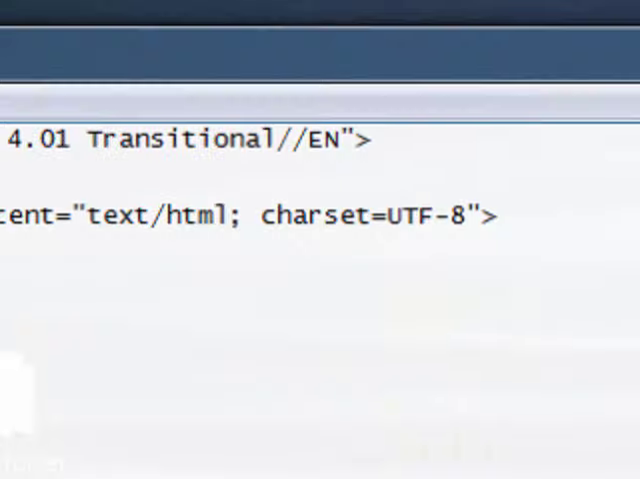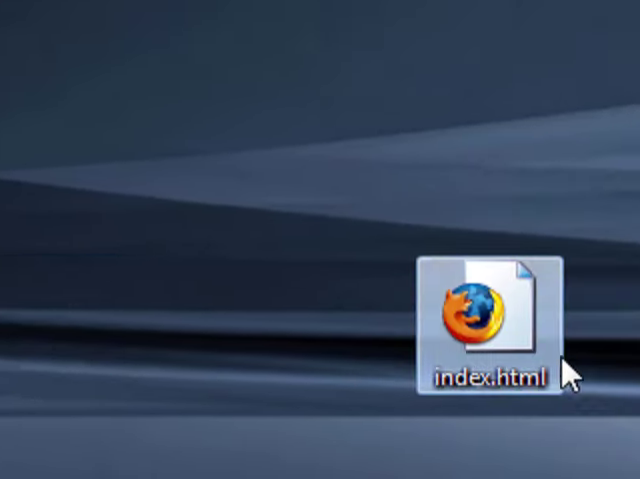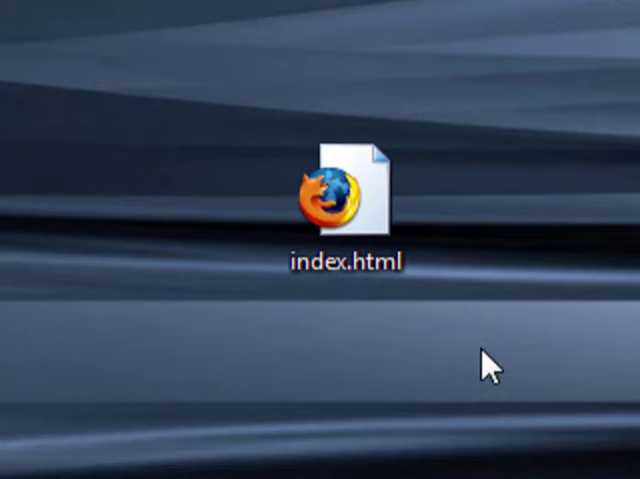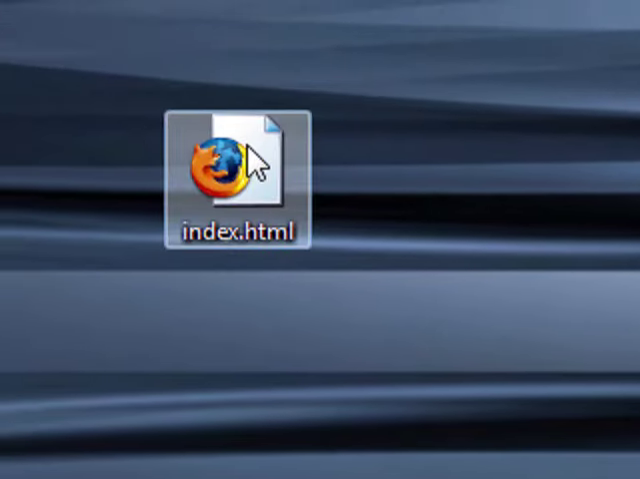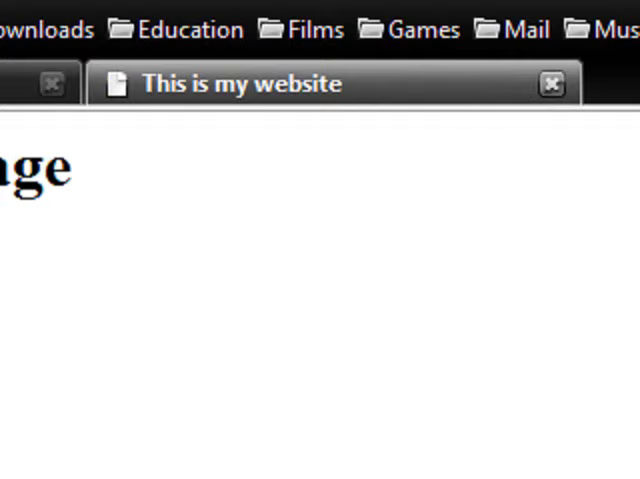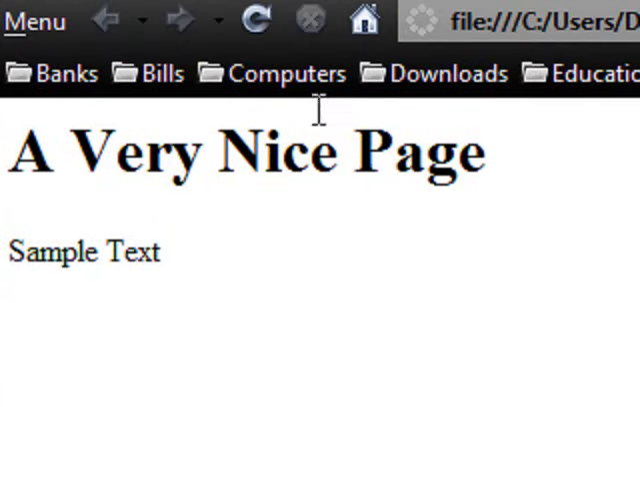So we're going to save this, and we're going to save it as type, we're going to change it to all files, and then we're going to type in index.html. Save it, and you'll notice it now appears on the desktop. So that is very basic HTML, and you'll notice that I've got mine opening in Firefox, yours might open in Internet Explorer, whichever is your web browser. Just double click it and you'll notice it says, that's the bit we wrote in the title, this is a test web page, in the heading a very nice page, and sample text. So this is very, very basic here.